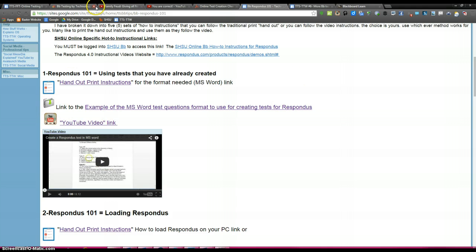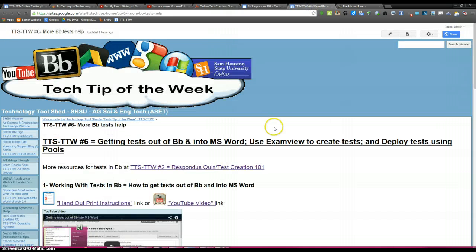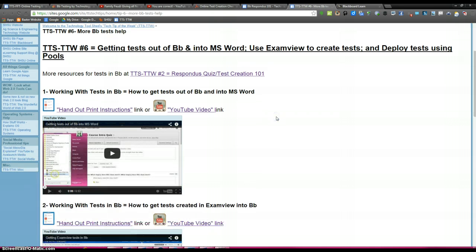Occasionally there'll be a resource file to download, and there's that little download file that goes with it. I have also given you one for, let's say you've created all your tests just automatically on Blackboard and you want to get them out. So here's an instruction sheet, and here's a video on how to get them out. You have to use Respondus to do this. It's not just easy, just click download. Sorry, it doesn't work that way.